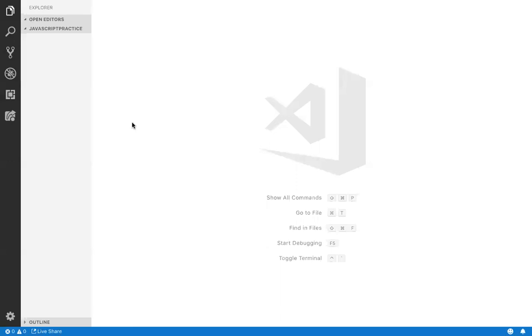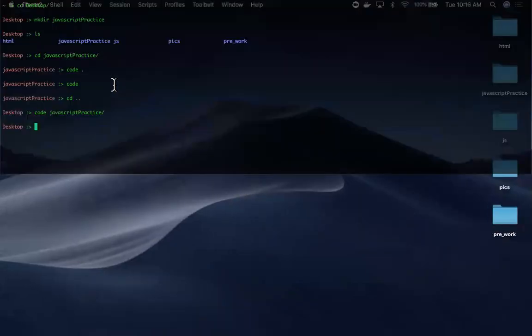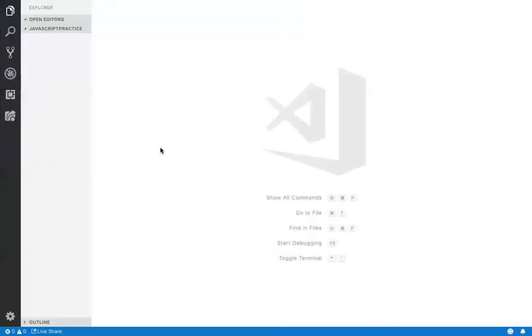Now that I'm in VS Code, I'm not going to need my iTerm anymore, because VS Code has the terminal built in, which is sweet. How can I get the terminal though? Where did it go? Yeah, command tick thing. Perfect.